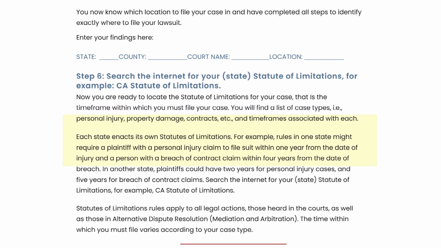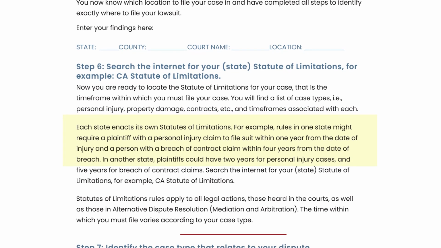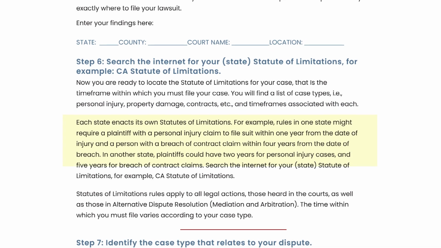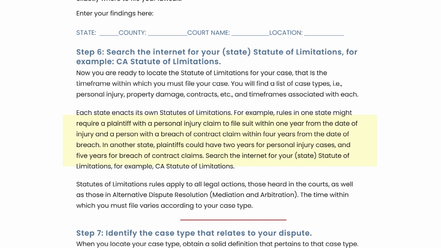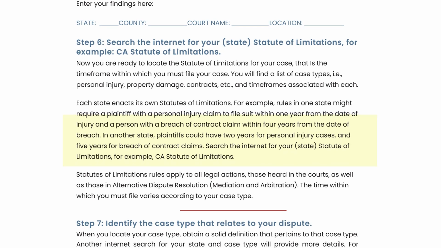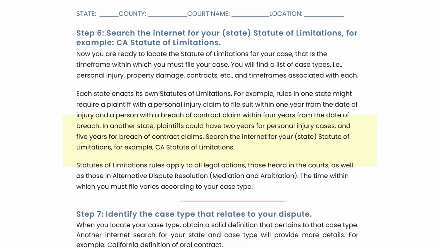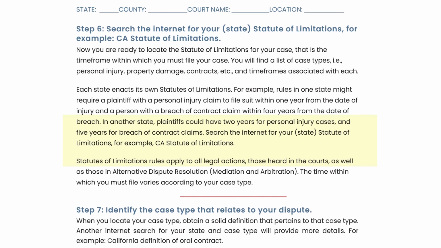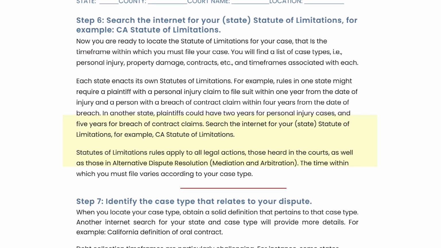For example, rules in one state might require a plaintiff with a personal injury claim to file suit within 1 year from the date of injury and a person with a breach of contract claim within 4 years from the date of breach. In another state, plaintiffs could have 2 years for personal injury cases and 5 years for breach of contract claims. Search the internet for your state statute of limitations, for example, CA statute of limitations.